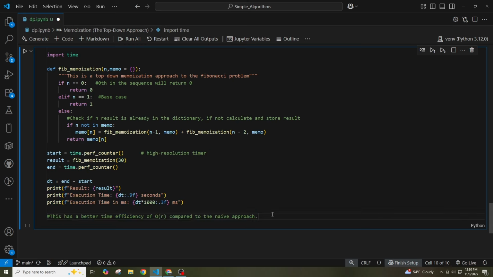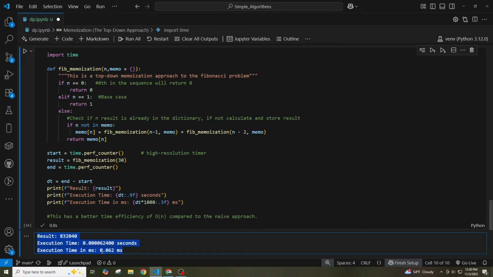Again, we've set up a timer to see how fast our Fibonacci memoization can run. If you take a look here, this is even faster than the bottom-up approach, at 0.062 milliseconds.